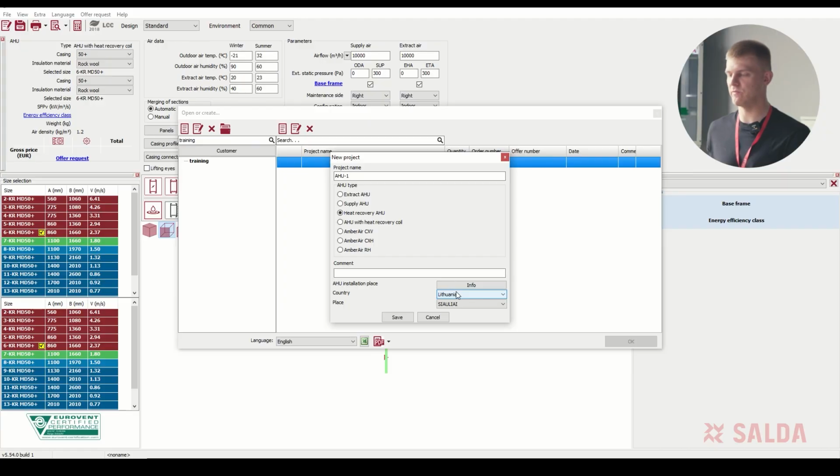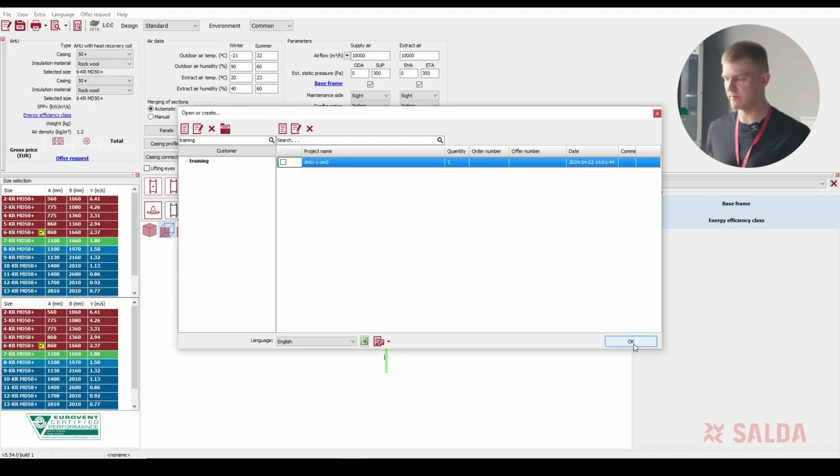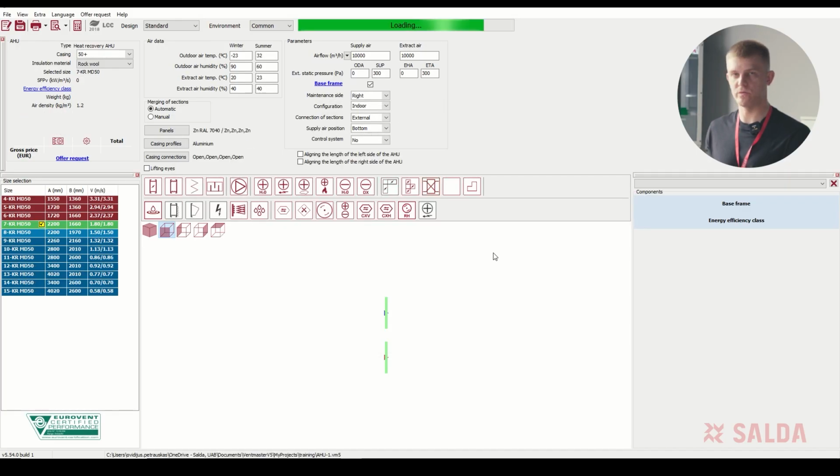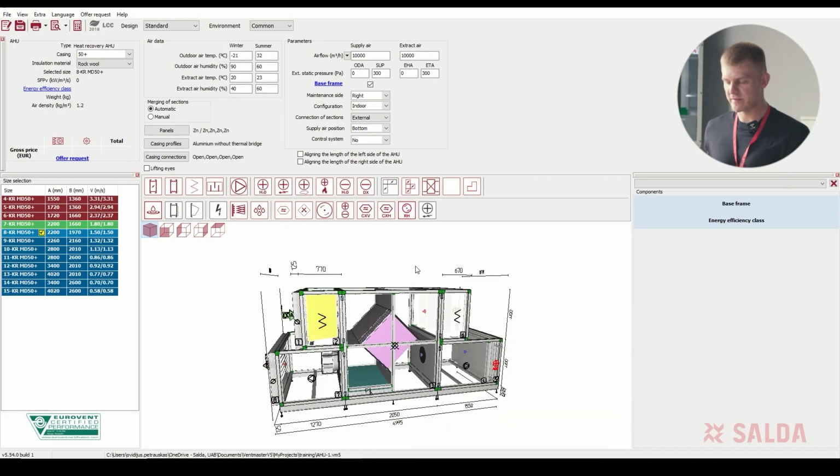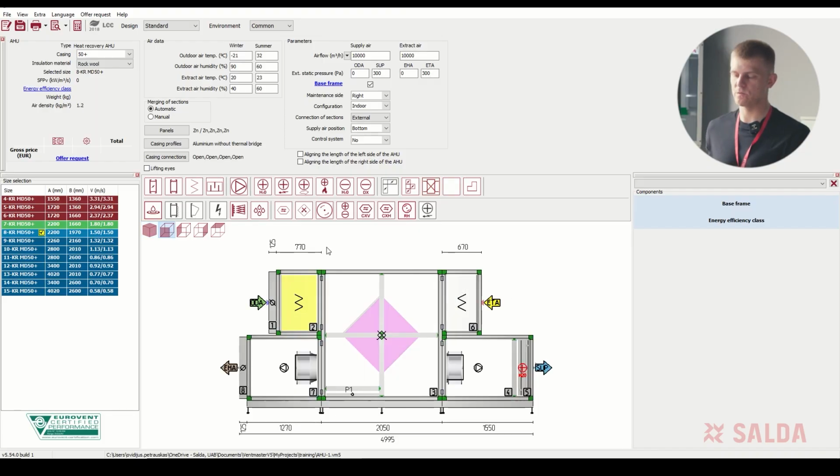We must choose the installation location for the ventilation device. Why is this necessary? Based on the set location, the program will calculate the Eurovent Summer Energy Efficiency class and indicate it on your technical data sheet. After saving, we can open our system suggested by the program. The program offers us a standard layout of ventilation device components with which we can work.